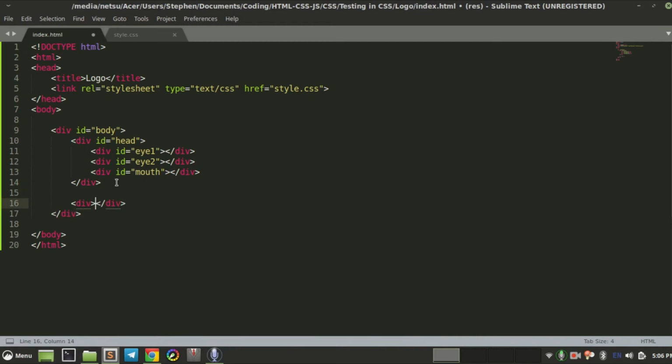Then we have the ID bottom. Well, if we can get the mouth, then I guess you can probably get the rest. So we'll see how the mouth goes.